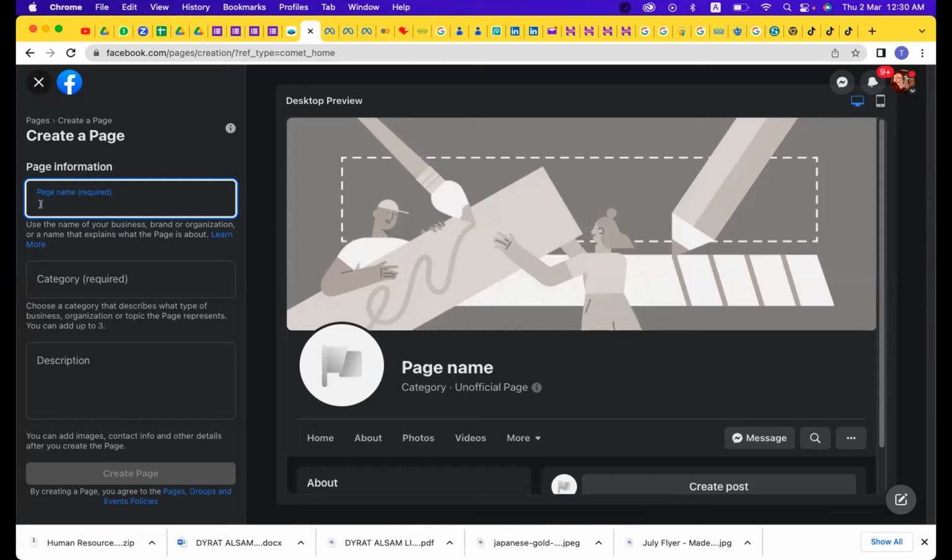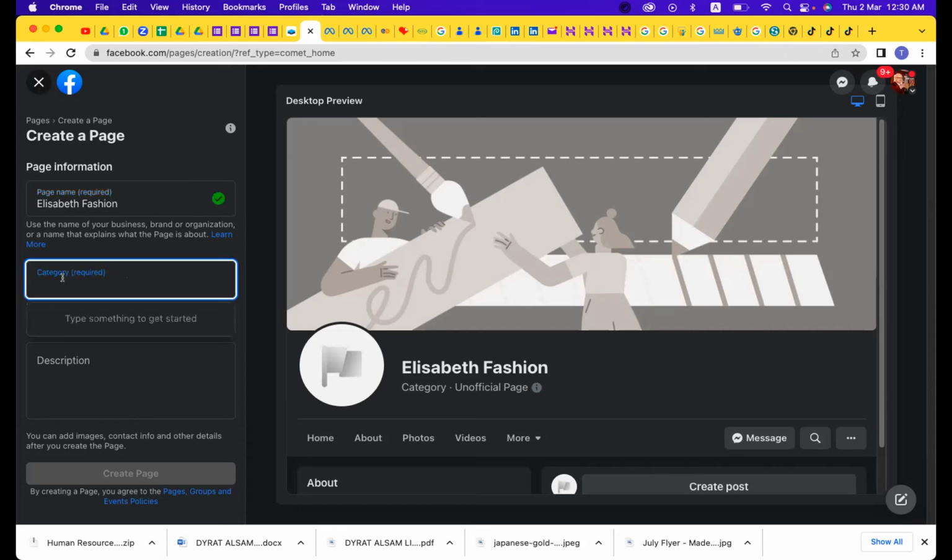Don't use your personal name to be advertising your business. All right, don't write your personal name here. It should be the name of a business. So if we can take an example, let's say we want to create a business page for a fashion business, okay? So we want to create a business page for a fashion business. So we can just say, let's say Elizabeth Fashion, okay? So Elizabeth Fashion. So once you've named it Elizabeth Fashion, the next thing is you need to select the category.